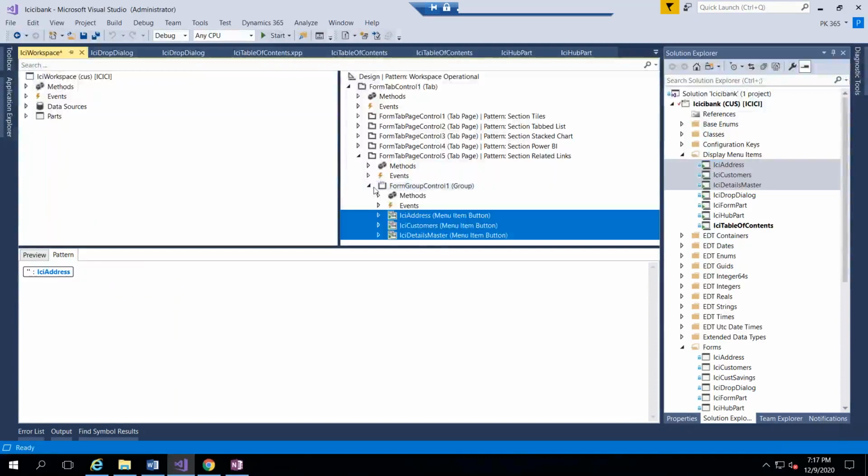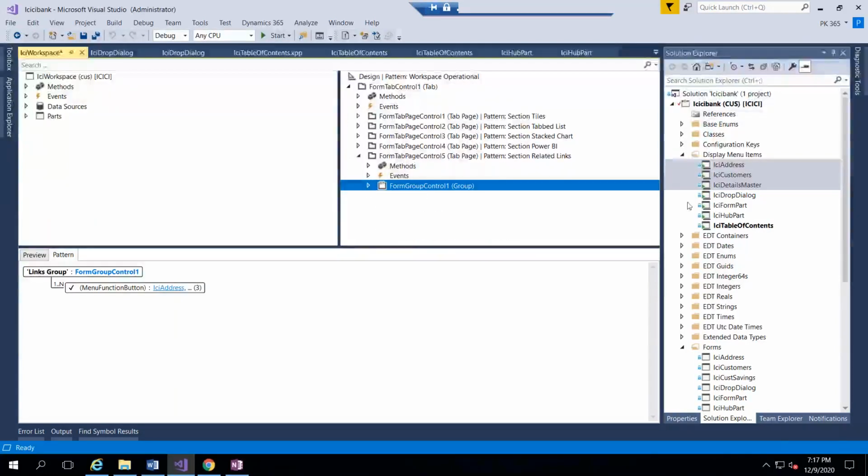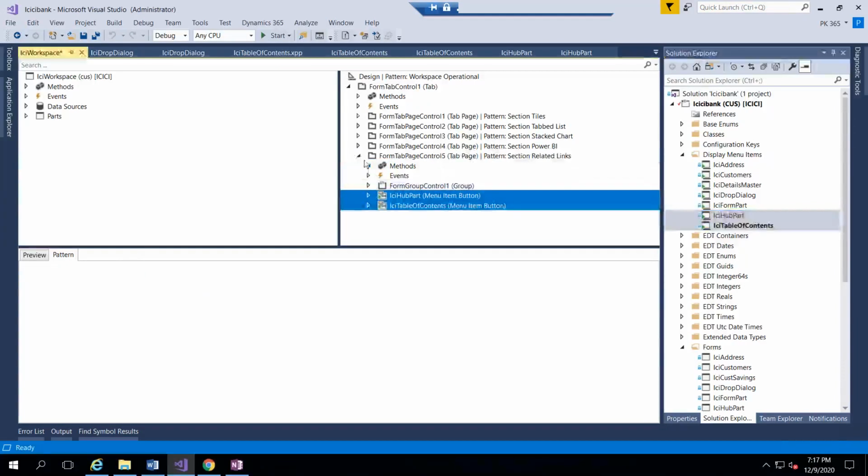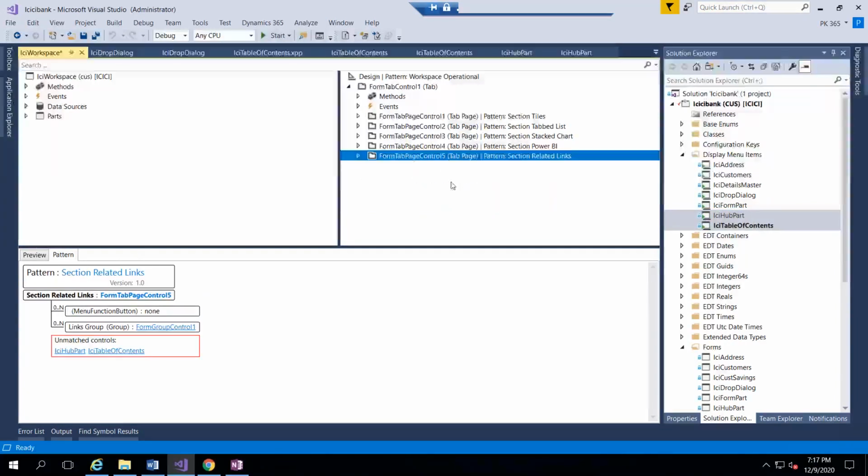That is one way. The second way is we have four more, no drop dialog, HubPath, table of contents. You can drag and drop directly to this one. This is the other way around. Okay, you can do this. Oh, it says menu function button, and ICI HubPath and table of contents are not matching here because it is not treating them as menu function controls.